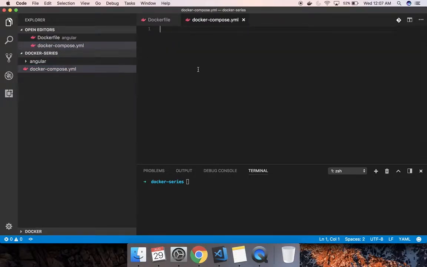Okay, so let's start with it. First thing we'll be doing is specifying the version. This is the version of the YML file which we'll be using. It's not the Docker version. Then next thing is services. For now we have just one service which is Angular, so I'll name it Angular service. You can name it with whatever you like.